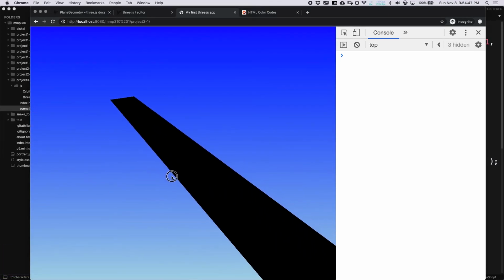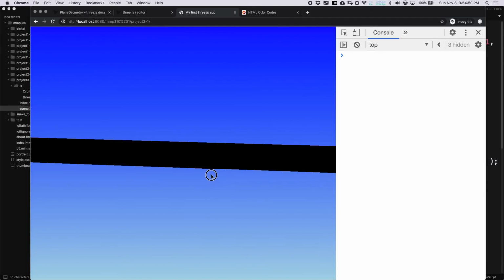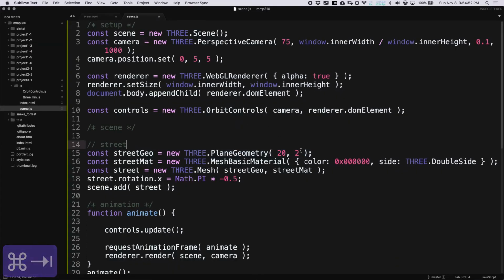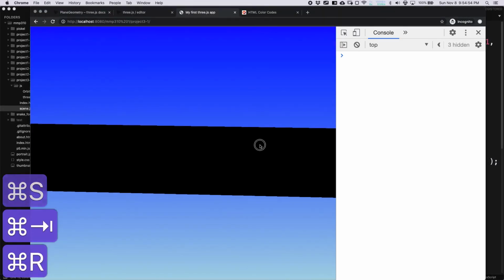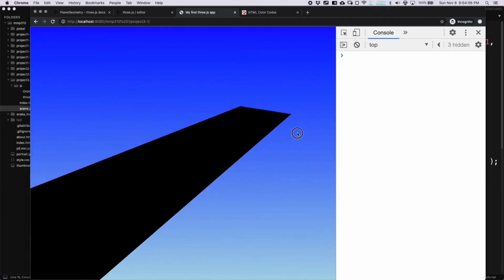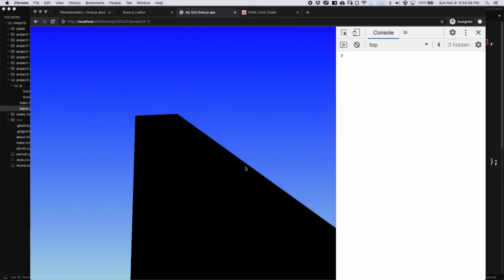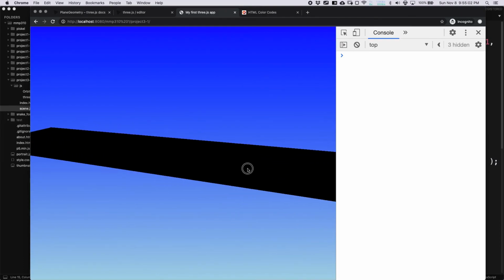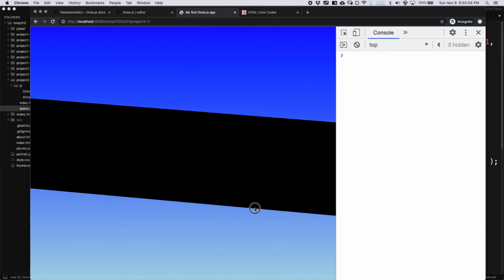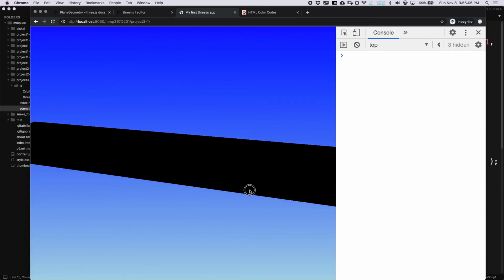Let's put a little sidewalk next to the road. Let's make it a little wider, actually. Make it like 4. Okay, so that's nice and wide. So I'm just going to make a little street. Let's put a little sidewalk next to it. We don't actually have a lot that we can do with lighting right now, so let's make the sidewalk just a bunch of boxes.